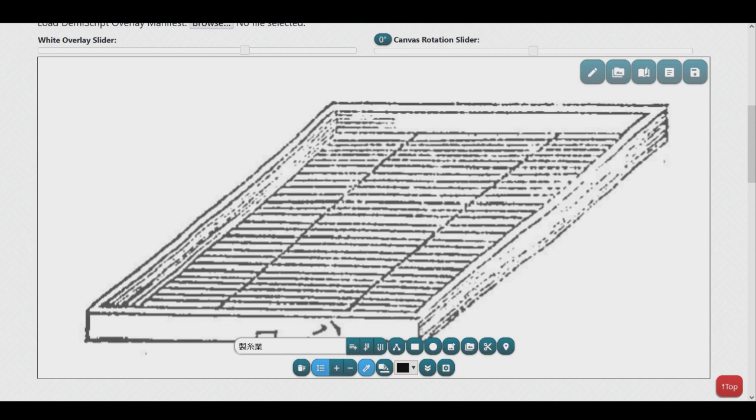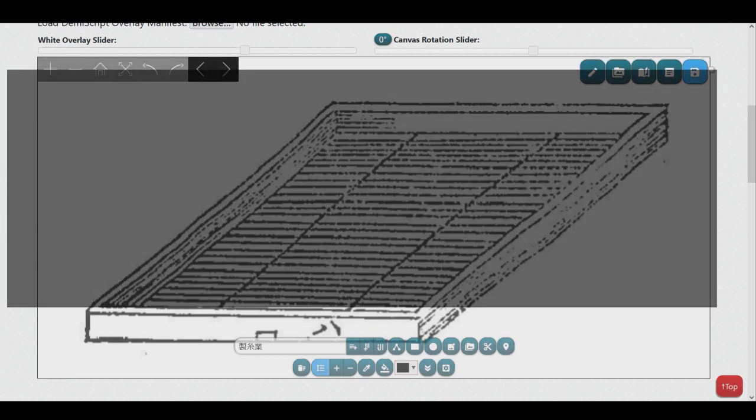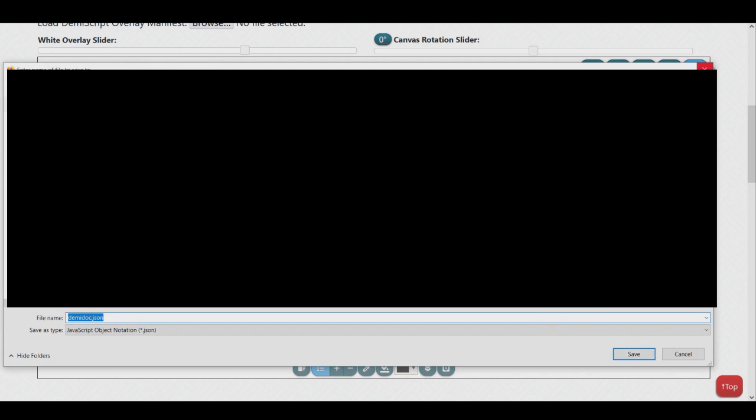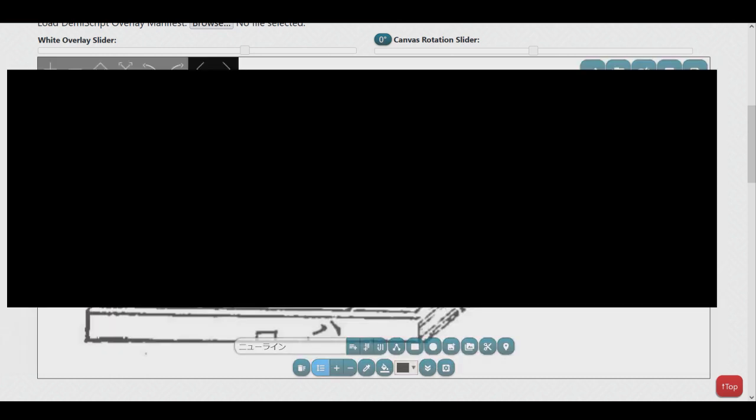You could also use this to, for example, section areas on a map and use the curation folder to allow users to navigate that map. When you click on the disk icon, the outermost right, you can then save your overlays as a DemiScript JSON document.